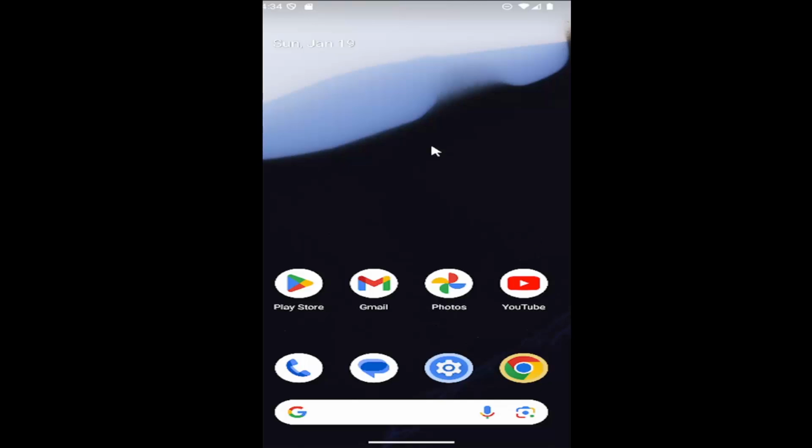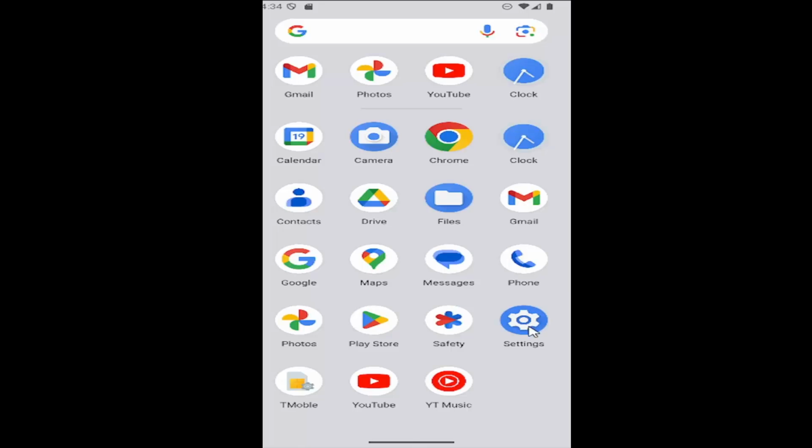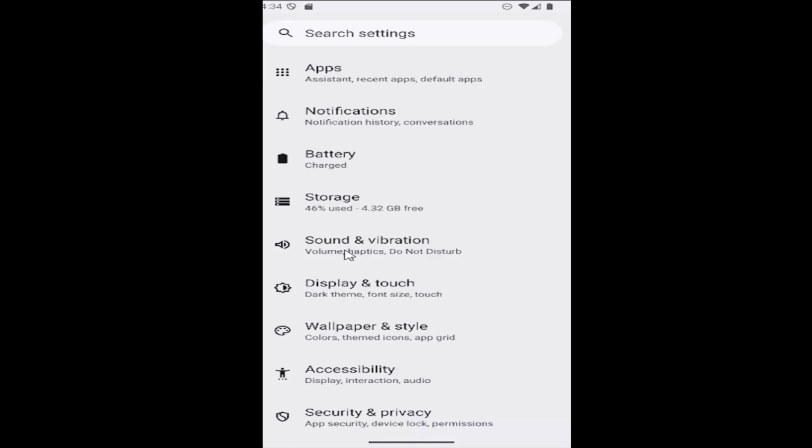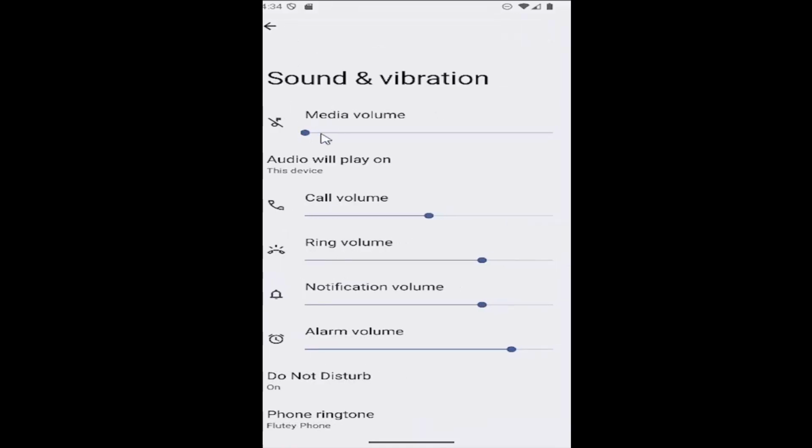All you have to do is scroll up on the home screen and select the settings gear button. And then you want to scroll down on this page until you get to where it says sound and vibration. And then at the top control here, it says medium volume. This is basically the master sound control for your device.